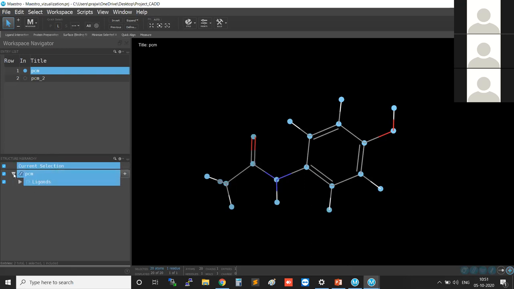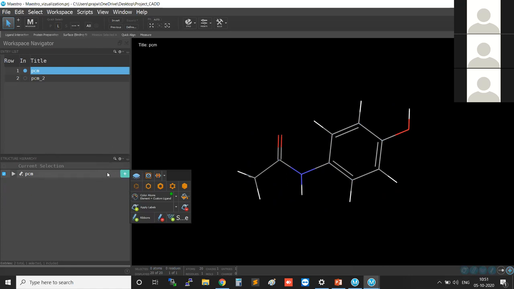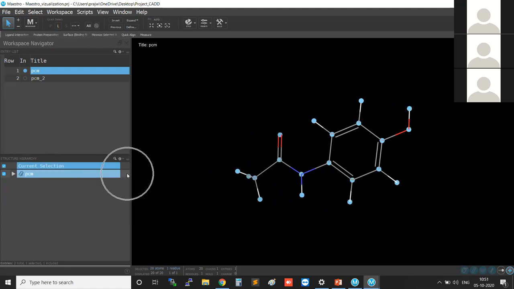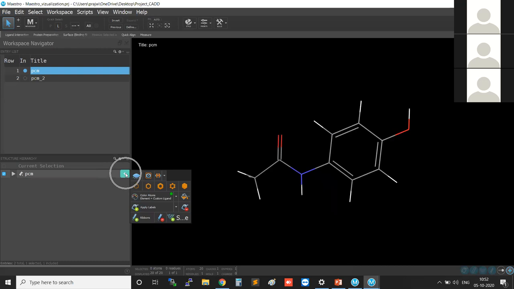You can expand and collapse this group and you can see whatever are the elements which are present inside this particular molecule. If you want to do any type of rendering with it, you can simply do it with the plus button which is present in front of this particular option. You can see whenever you move your mouse on it, the plus button will appear. If you click on it, it will show you all the style options you can change with your structure.